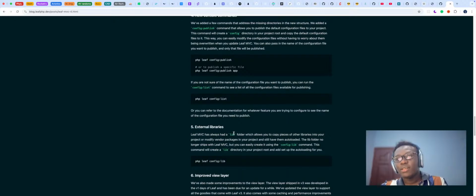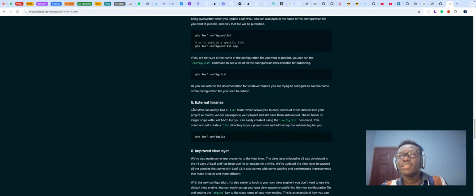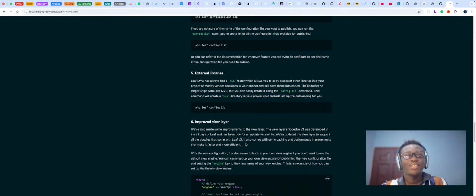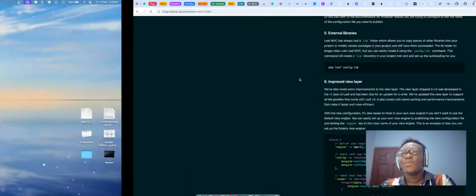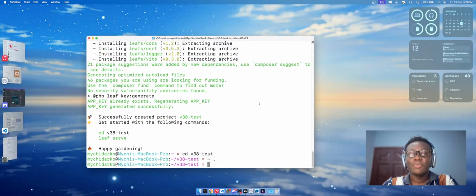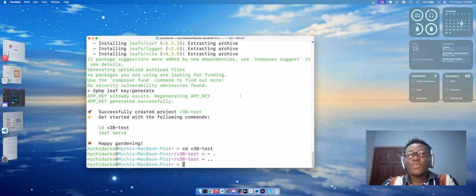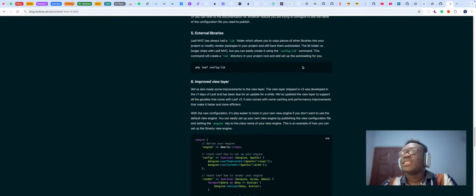New commands are also available in version 3.8. So yeah, migrating will be pretty simple. One new major change is in the way we load your view layer. So actually, let's talk about version 4 of Leaf MVC.